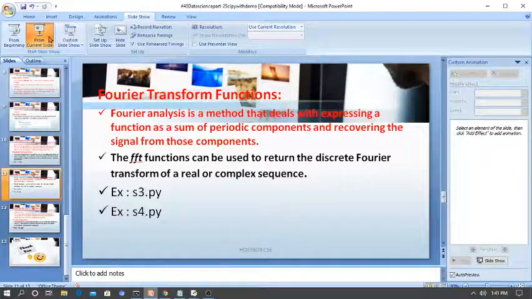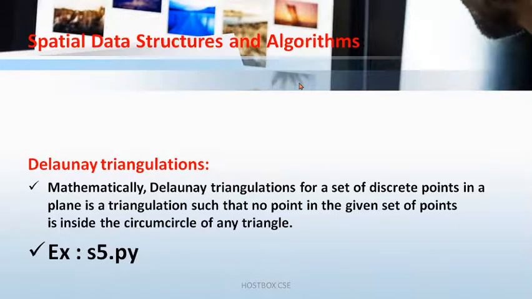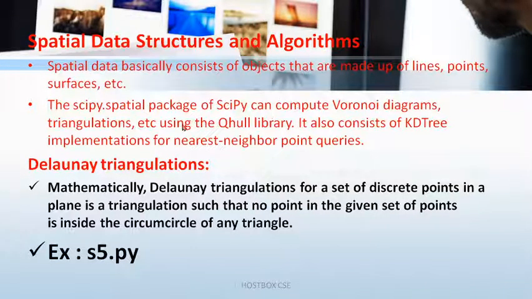At last, you go for the spatial data algorithms. It's one of the complicated areas, so let's see some examples. What is spatial data? It consists of objects that are made up of lines, points and surfaces. Lines like graphs and curves, points, and surfaces will be there. To use it, we need the support of the scipy.spatial package, because scipy.spatial can compute Voronoi diagrams, triangulations, etc. using the Qhull library, and it also has a KD tree implementation for nearest neighbor point queries.